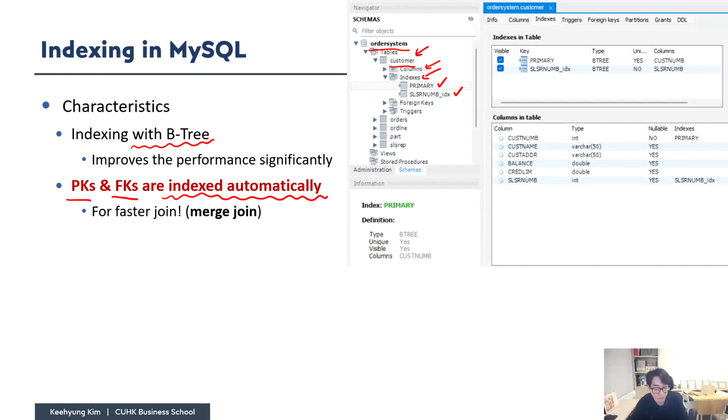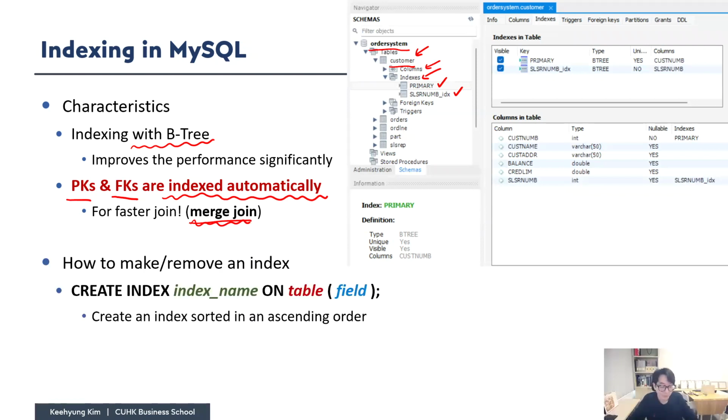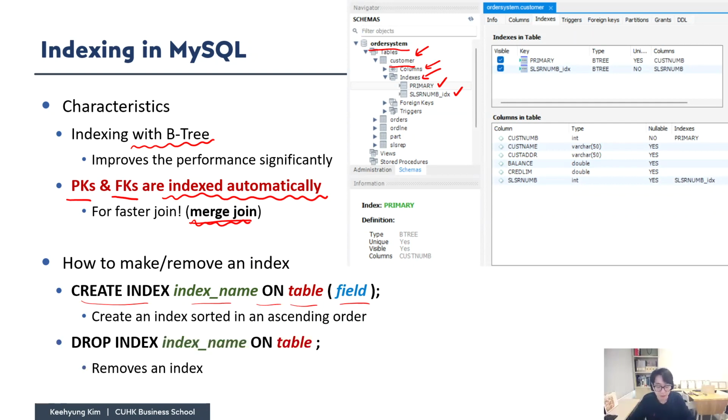You remember, right? Last time I talked about merge join, so that when you use a join process in SQL, usually it's not taking that long because they are using merge join. It's because of the index, so they can do joins faster. If you want to make an index by yourself, you can use this command in MySQL, for example: create index, index name, on table and field name, like this. If you want to remove an index, you can use a drop index statement. I'll skip the details here.